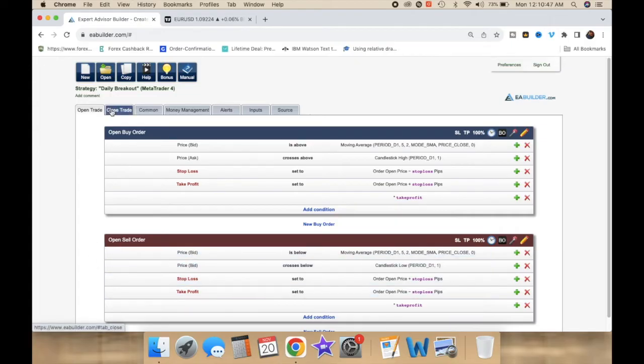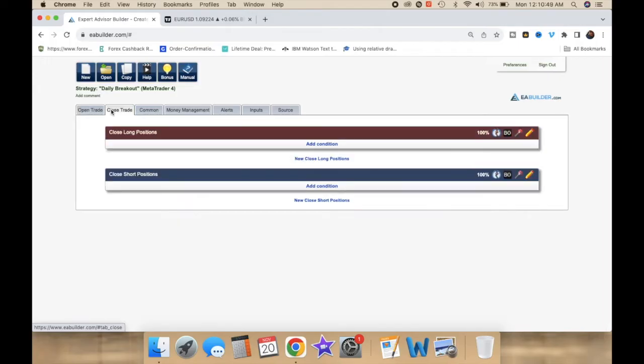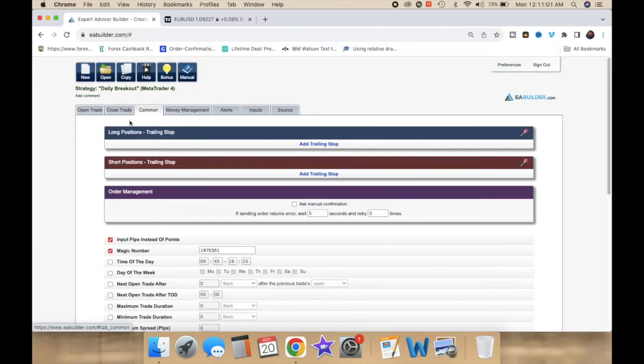So I'm going to go through the tabs to complete my EA. For the close tab, since I have stop loss and take profit entered, I don't have to put anything in here. So I'm going to go to common. And as you can see, they have trailing stop options. I'm not going to do that for this EA, but I am going to do magic number. I'll leave that checked. So basically you want to check anything that you want to add to the EA.